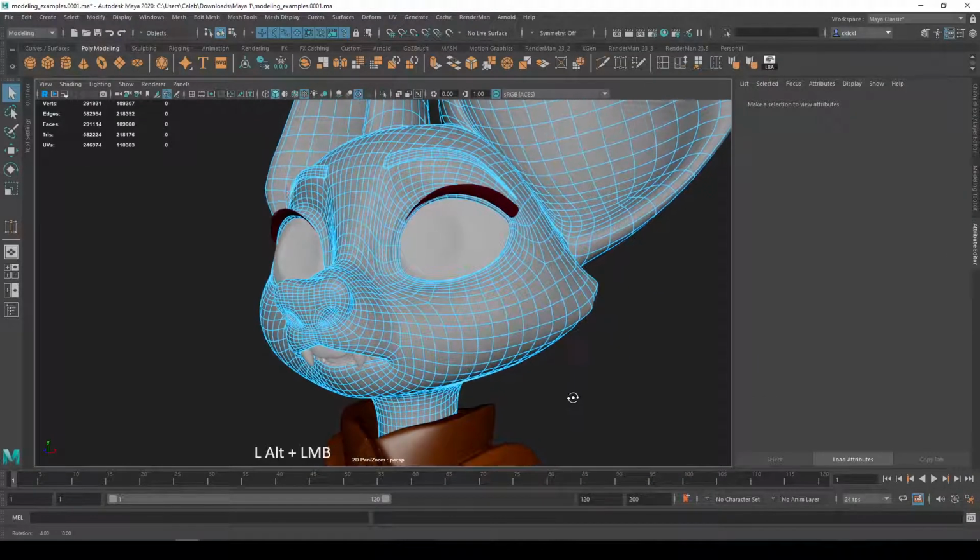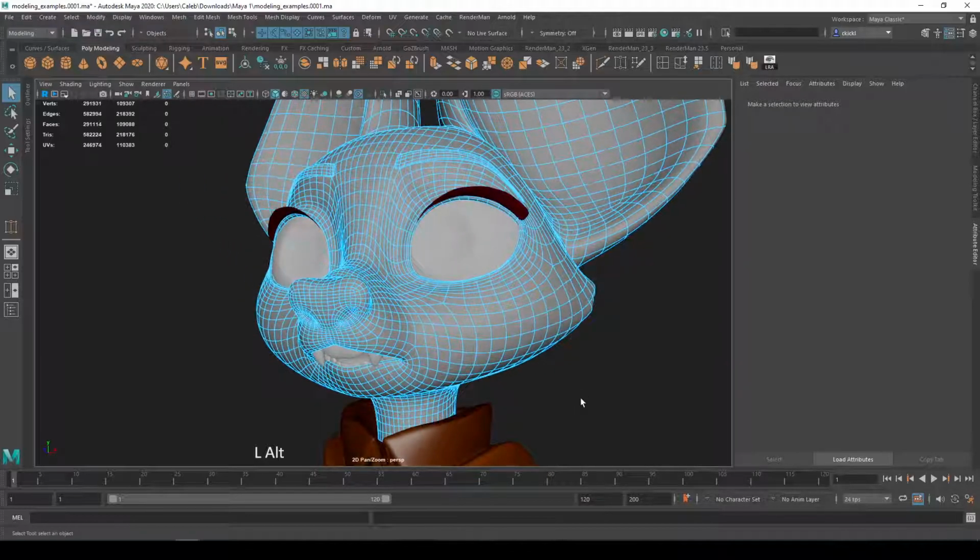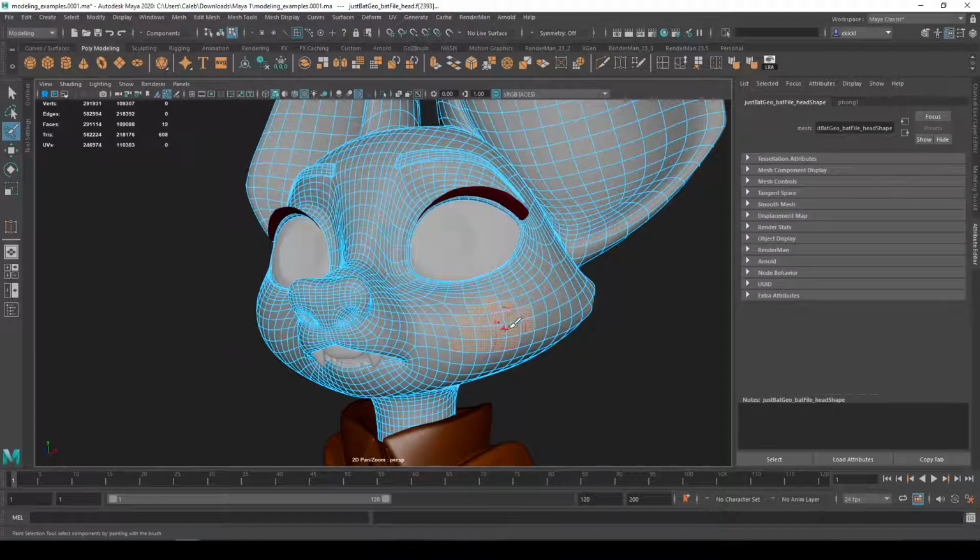One other selection tool I like to use is the paint selection tool. You can find that with this little paintbrush icon right here. It lets me paint over a selection, and instead of clicking on the individual faces, I can paint over them, and anything that falls inside this brush radius is added to my selection. I can hold Control to remove things, just like with normal selection.